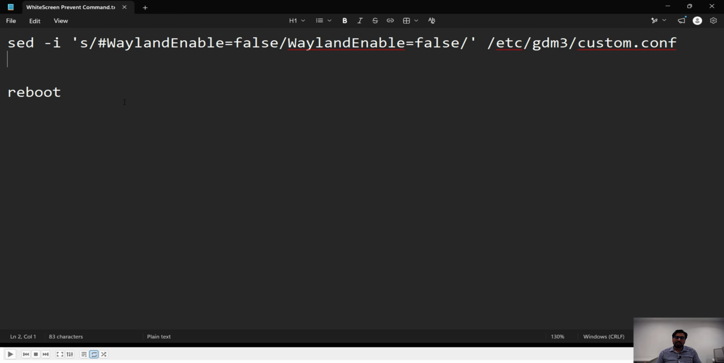So guys, this is the command. I will search this command for you. So this is the command. This is the last command you need to give in your VM. You need to disable Wayland. Wayland is the main cause of the black screen or white screen.